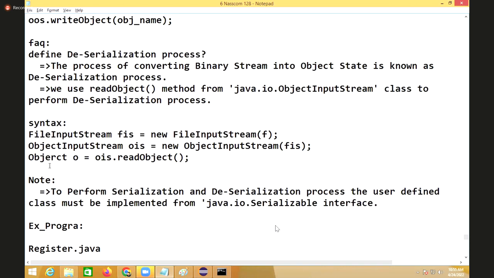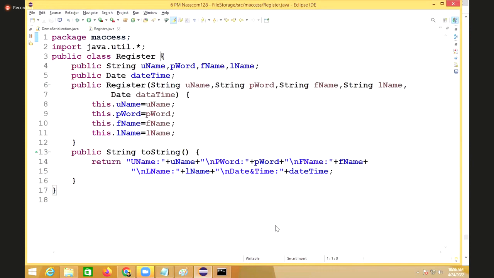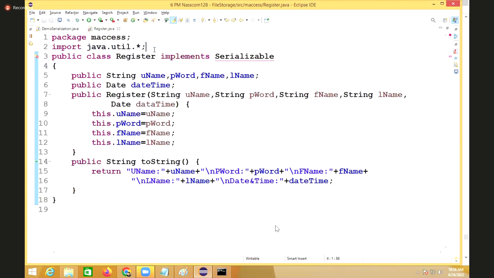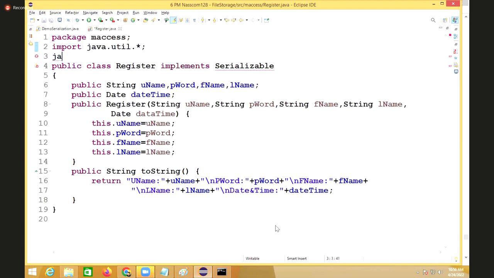The user defined class must be implemented from java.io.Serializable interface. That should be linked to the Serializable interface. If it is linked to the Serializable interface, then the serialization happens. Now see there. The user defined class, what we take and register, must implement Serializable. Serializable will come from where now? Sir, import java.io. Coming or not now? This is serialization.